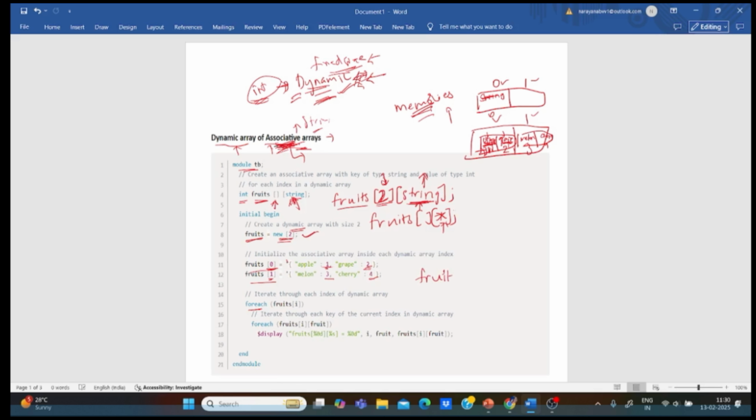What I want to display is fruit of 0, that means this is the fruits. Within this fruits, these are my memory locations, which is i, which is the 0 location or first location, and within this again I am declaring fruits. What are these? Apple, grape, melon and cherry. So that is what I am going to declare, fruit, which should be displayed as some values. That means I want to display this value, which is percentage d.